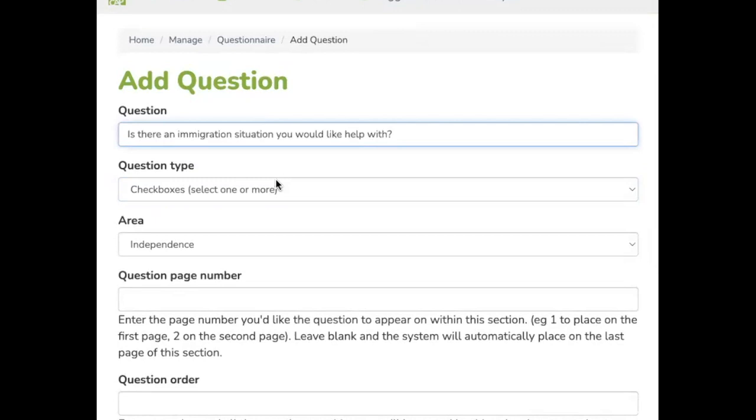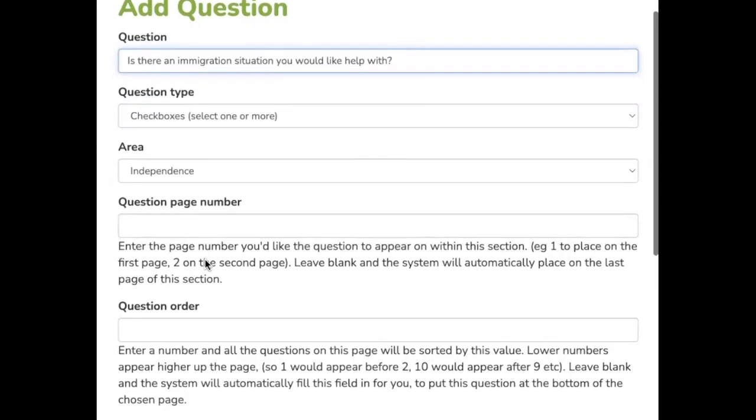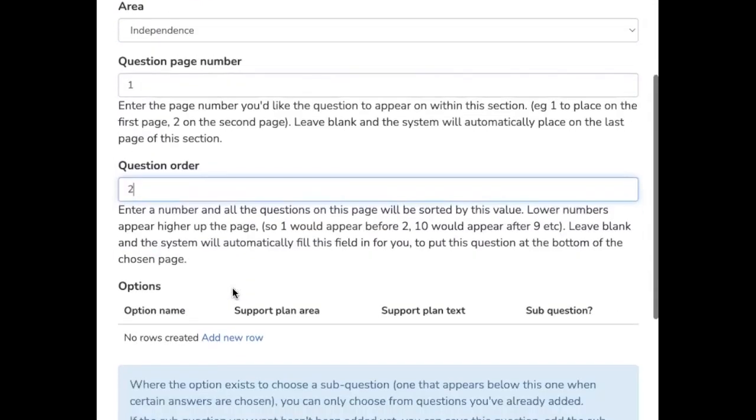Is there an immigration situation you would like help with? Again, I could change the area that this appears in if I wanted to. I'm going to keep it on page number 1. However, I know there's already a question in place, so I'm going to call this question 2.